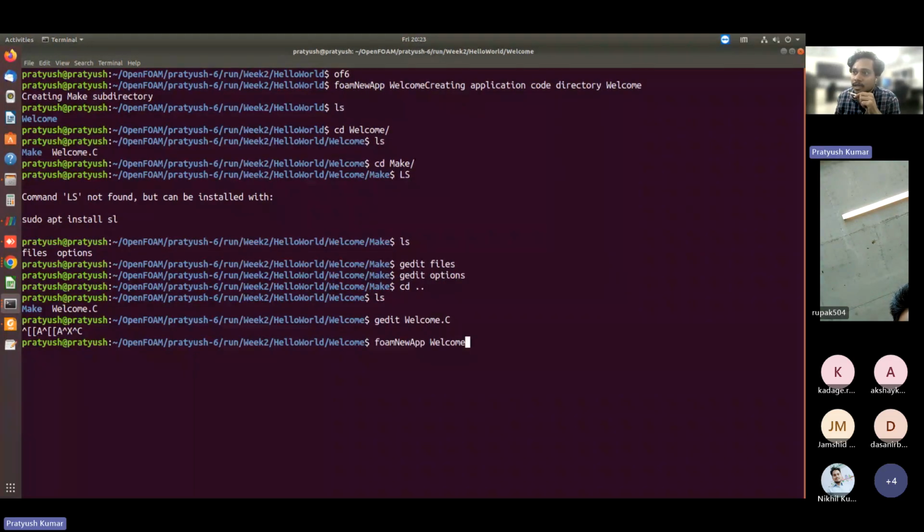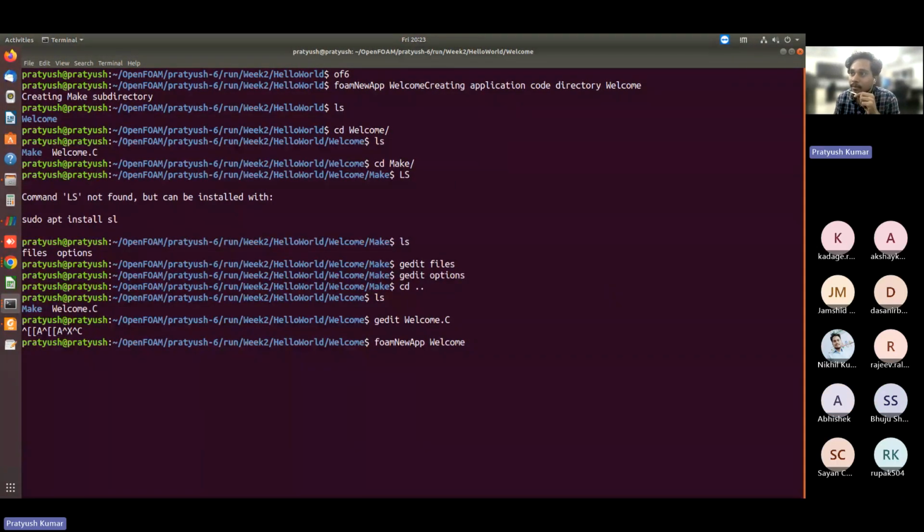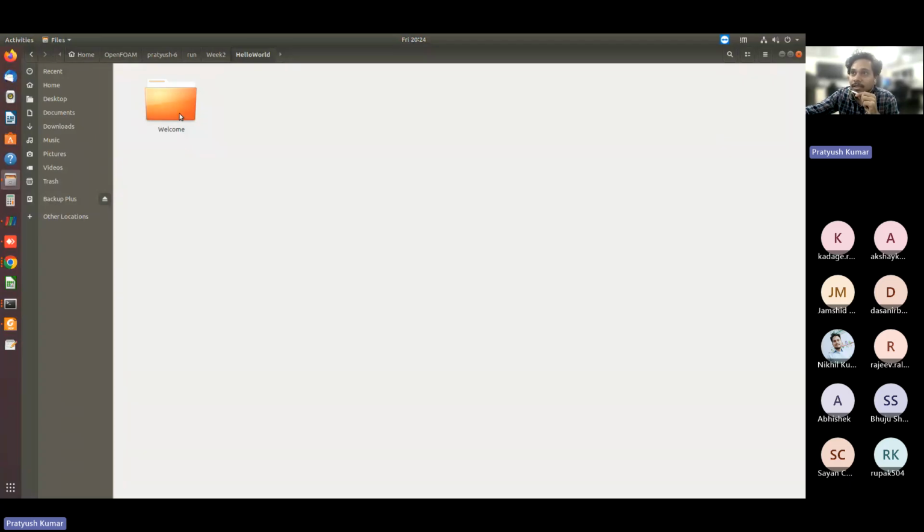As soon as we have written this command, foam new app welcome, that means we are directing OpenFOAM to create a solver, and the name of this solver is welcome. As soon as you type this command, you see that this folder is generated. When you go inside that folder, you see that by default a welcome.c file is generated, and along with that a folder named make is generated.